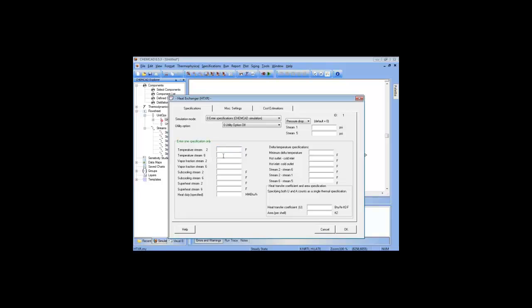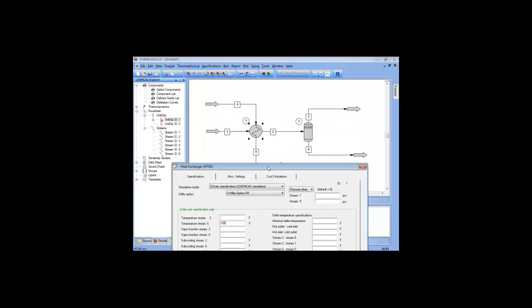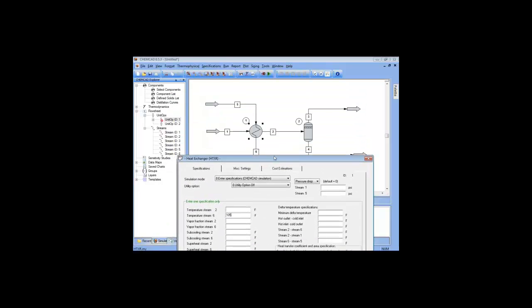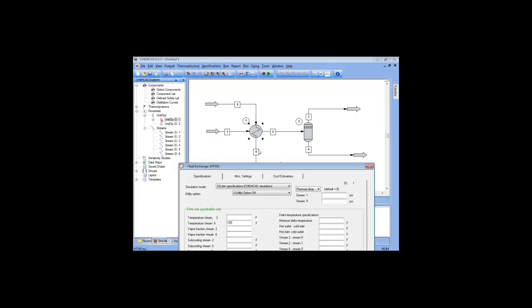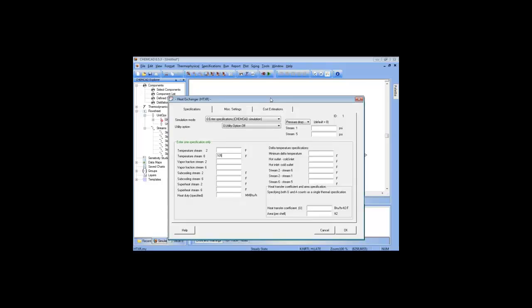But we know that cooling water can't go above a certain temperature or we've got problems. The hottest we can get our cooling water is 105 degrees. So we'll put that as our specification in. That means this will go from 85 to 105, and we'll see how much cooling we get on that stream.